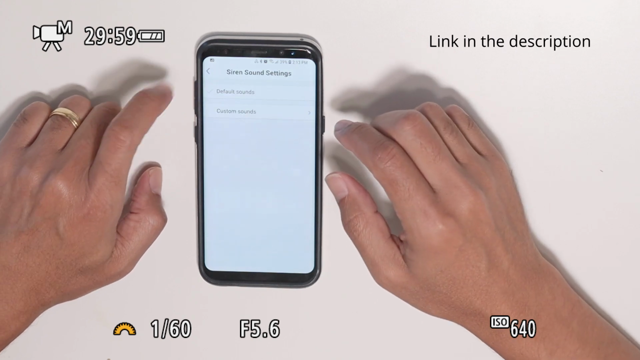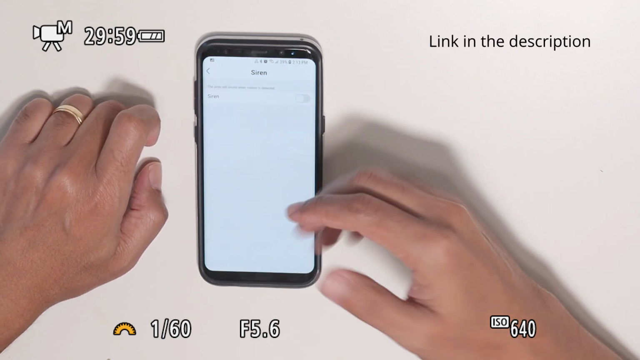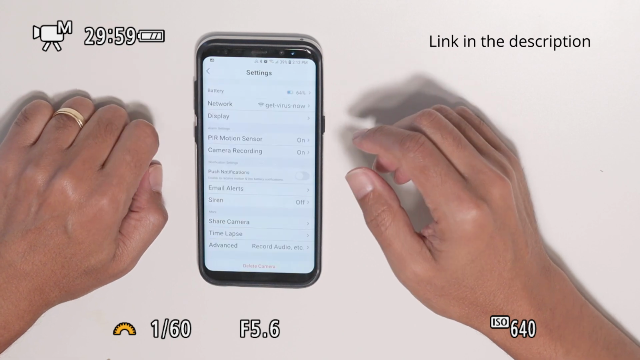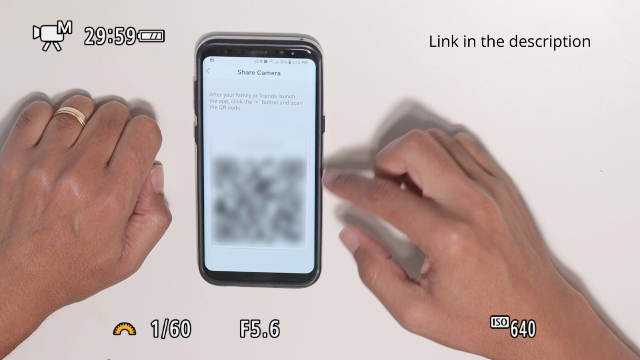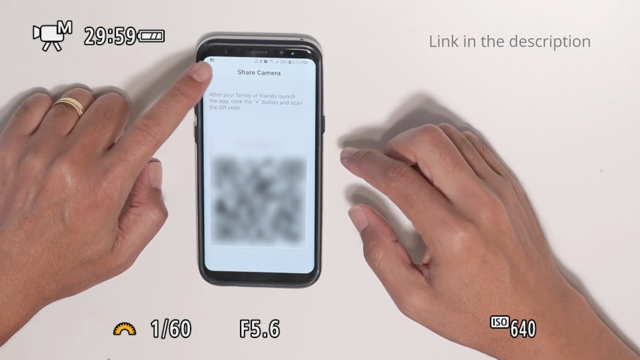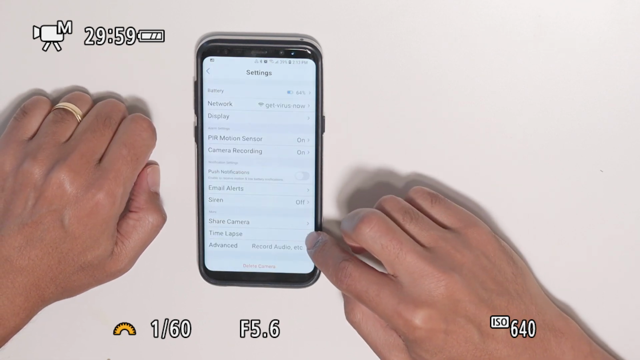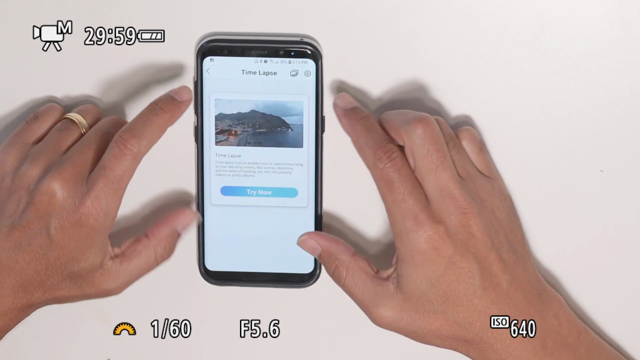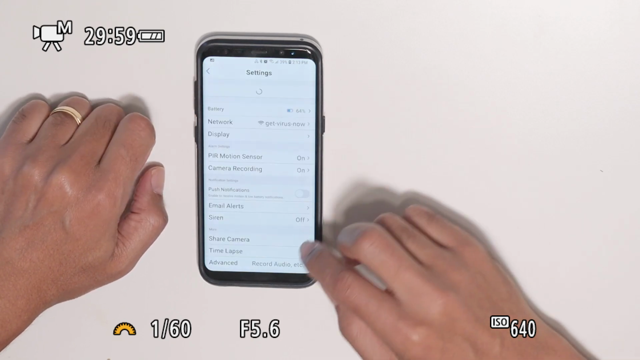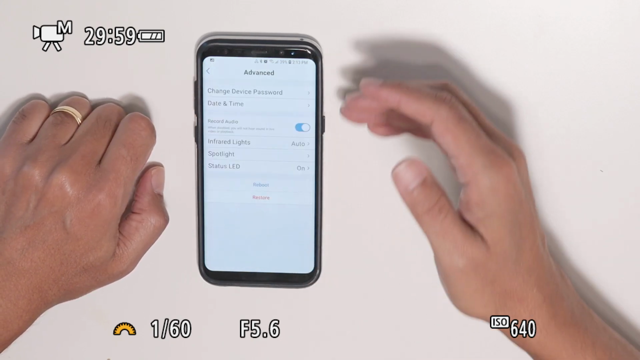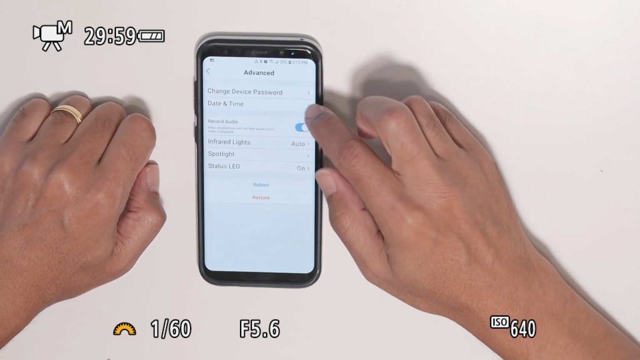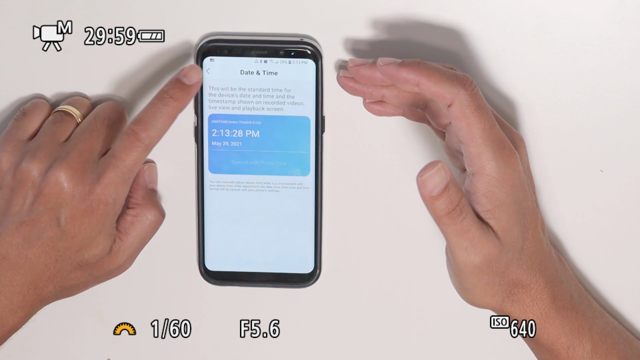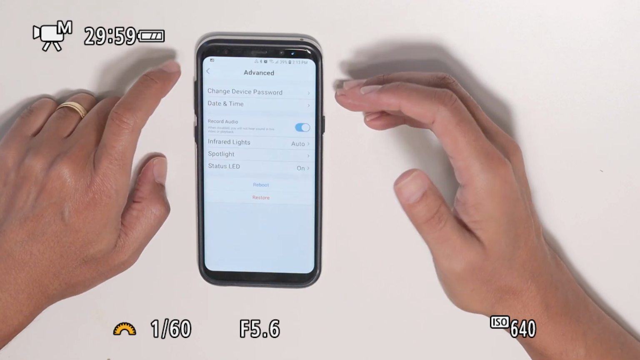Okay, so let me just turn off here because I don't want to scare people that it's close to the camera. And also I can share this camera. People just scan this QR code and I can share with friends or family. Time lapse, I can record my time lapse here. And advanced, I have record audio. I can change the password and date and time, of course, pretty basic stuff.